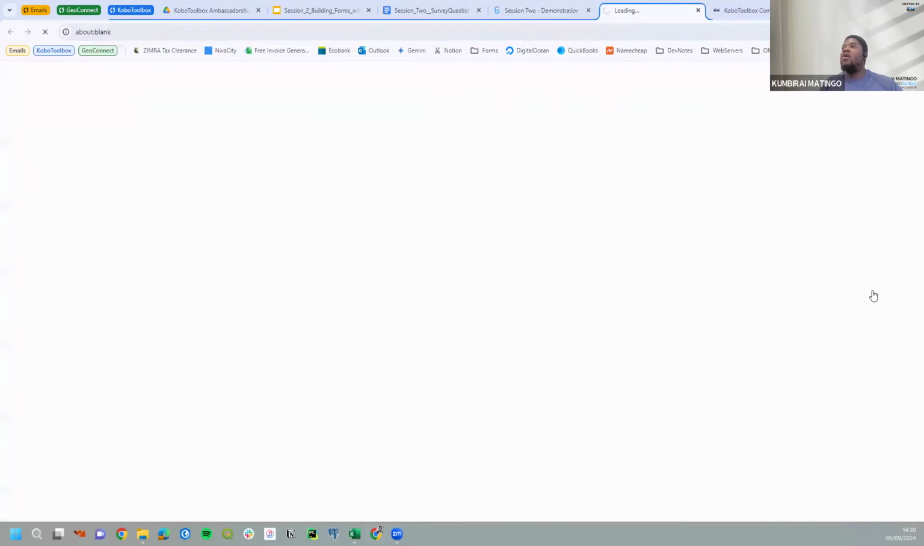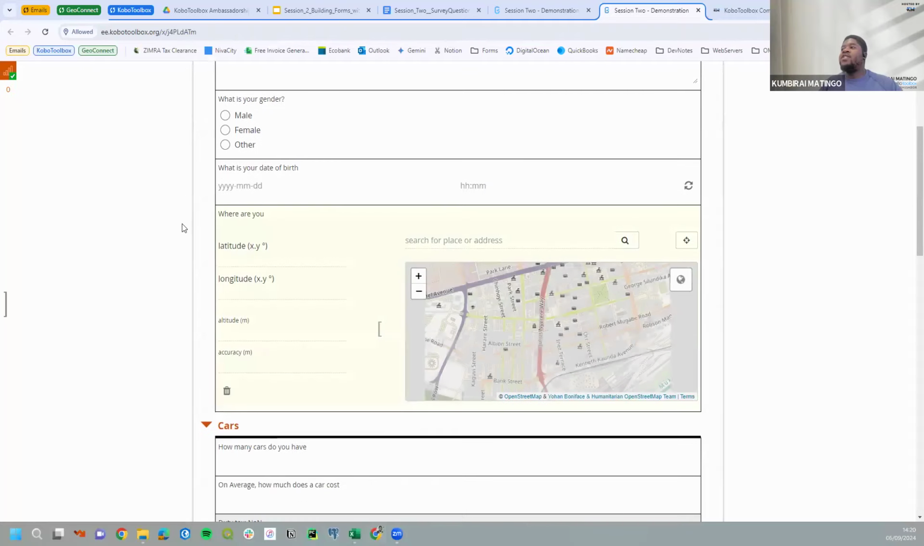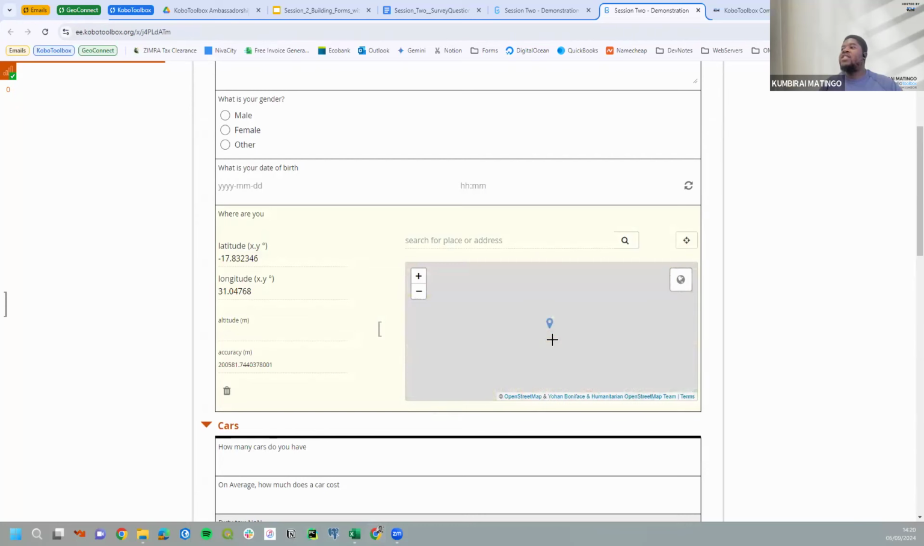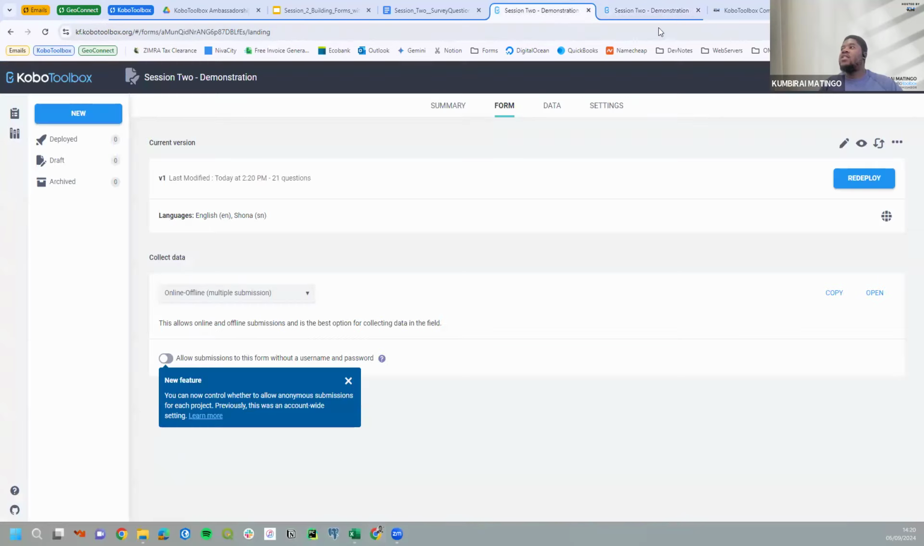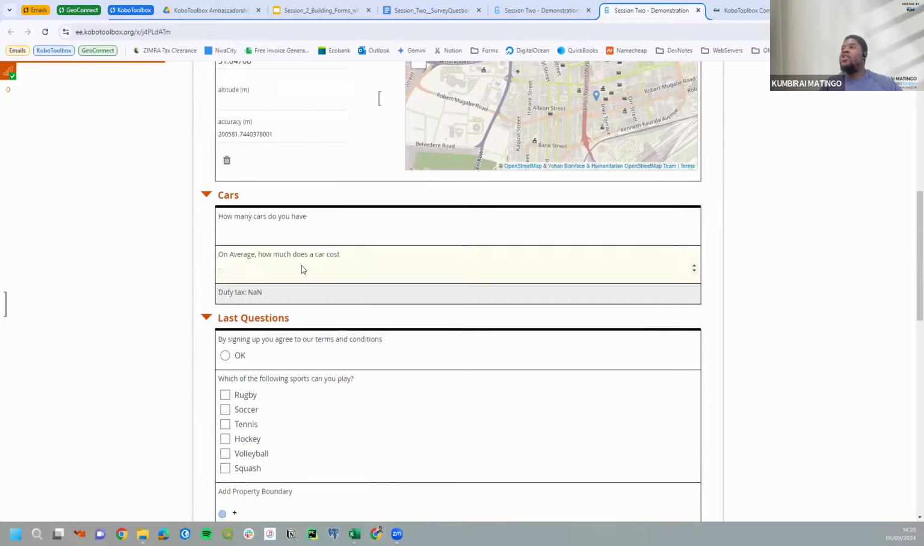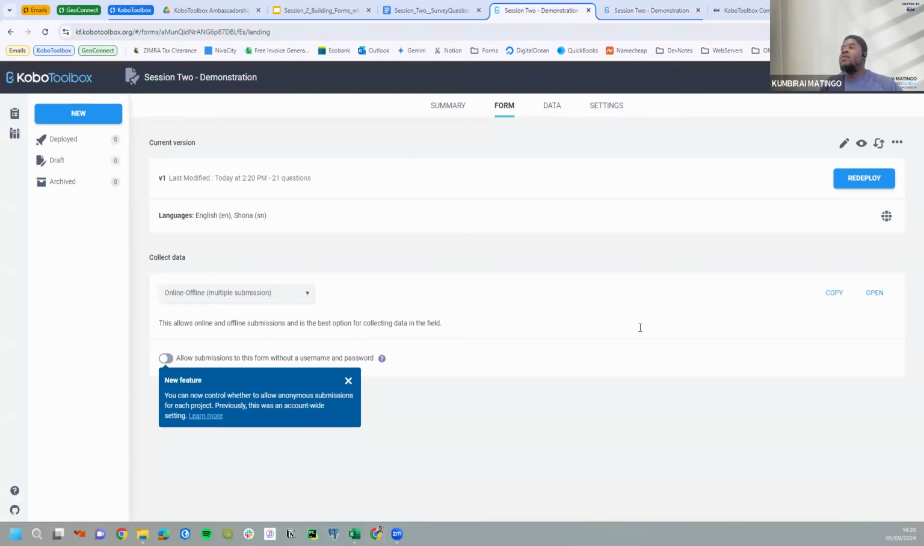Or if you want to see how your form will look, it will open Enketo Express for KoboToolbox. And as you can see, my form is trying to access my location, so I'll allow this on every visit. My location is also automatically being detected, where I'm currently at. And this is how the form is going to appear to the end user. But unfortunately, they are not going to be able to see this form until we fix this manual step.